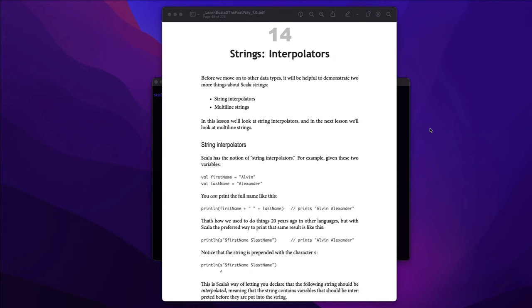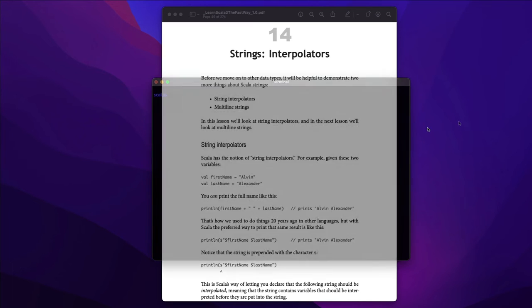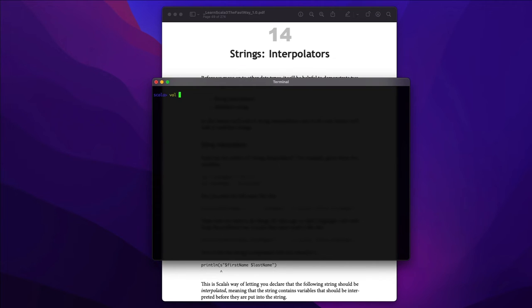The next topic I want to cover about strings is this thing called string interpolators. So the way I like to explain this is we need a couple of variables first. So I will say first name equals Alvin, and then last name equals Alexander.